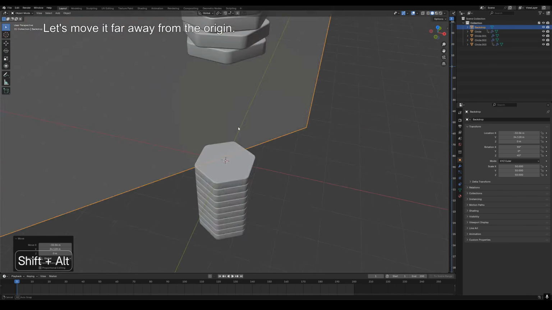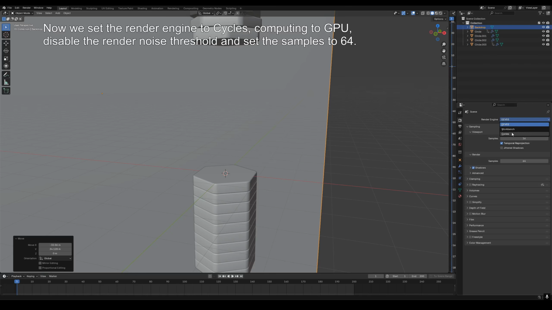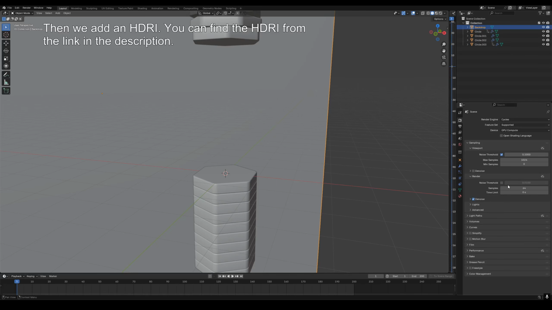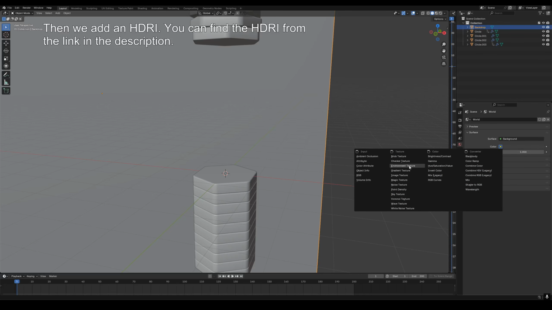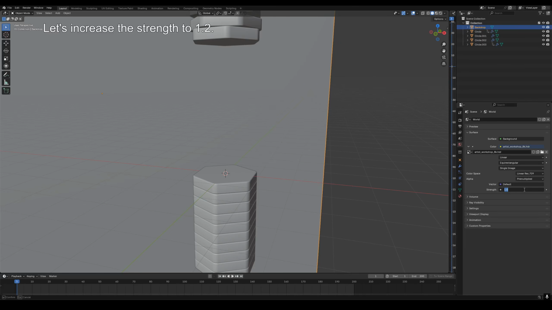Jump into Render Properties and switch over to Cycles. Make sure you're using GPU compute so we aren't rendering this thing still next year. Turn off the noise threshold for the render and cap the samples at 64. For the lighting, head to World Properties and bring in an HDRI. I've linked the one I'm using in the description. Set that strength to 1.2.